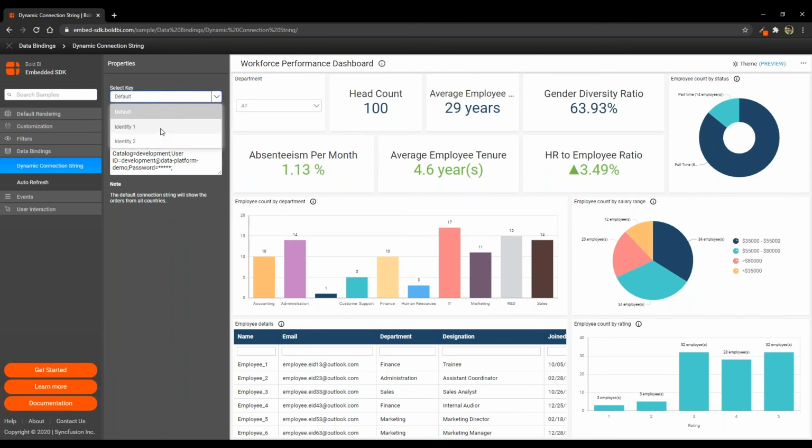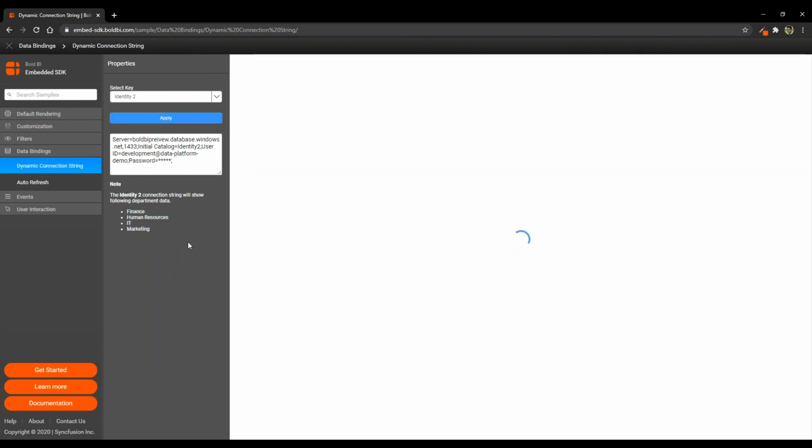So in this case, before creating the dashboard itself, the company creates certain identities in their SQL server. So identity 1, the same Andrew Bergs, will be assigned with this identity, and this identity will be mapped with so-and-so connection string. Initial catalog will be set as identity 1, and it will be displaying just these 4 departments alone. Similarly, in case of identity 2, the connection string will be different, and the departments which are visible will be different. So now in this example, let's select identity 2.